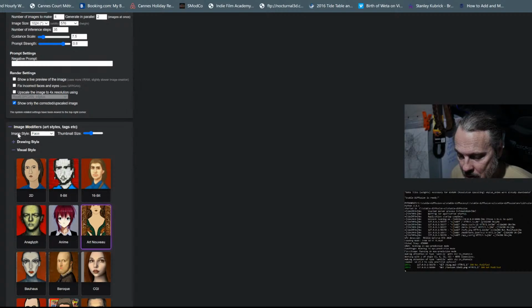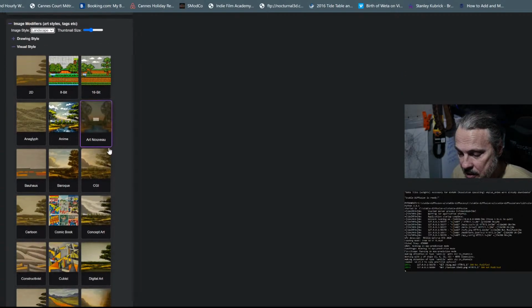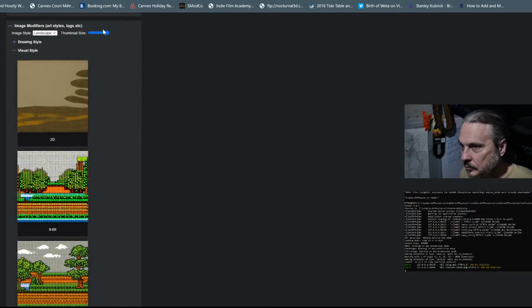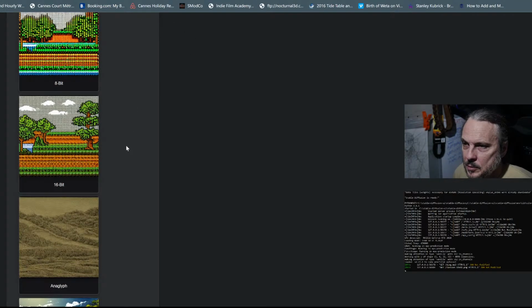And just scrolling down, oh, actually, before I change that, in image modifiers here, you can see we've got image style, and it's currently set to face. Now I can change that to landscape, and then I can see the different artist styles and visual styles as landscapes, which is what I want. So you can see it's going to create that as an Art Nouveau landscape. I don't know if I want that. I'll increase the thumbnails size so we can see a bit better.